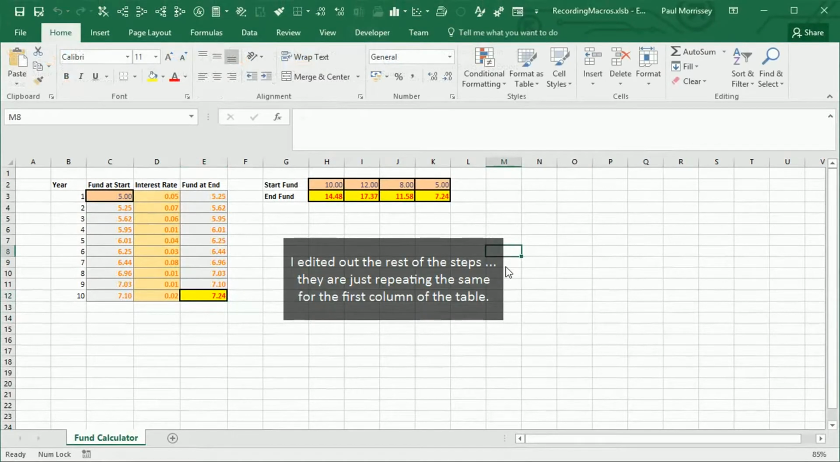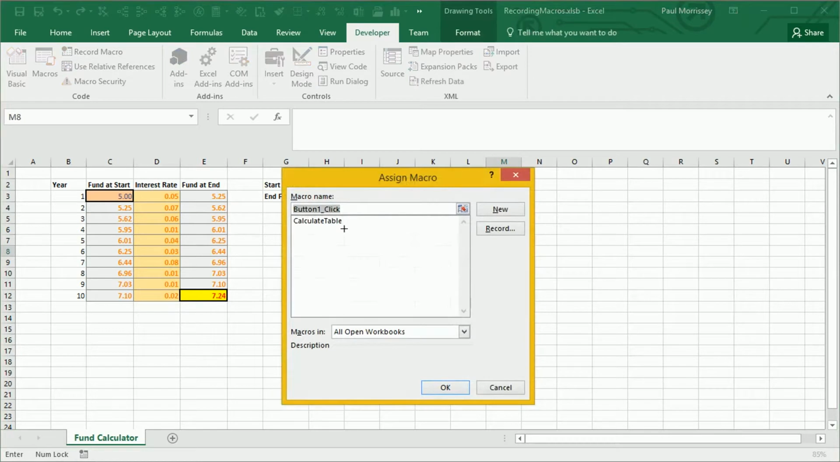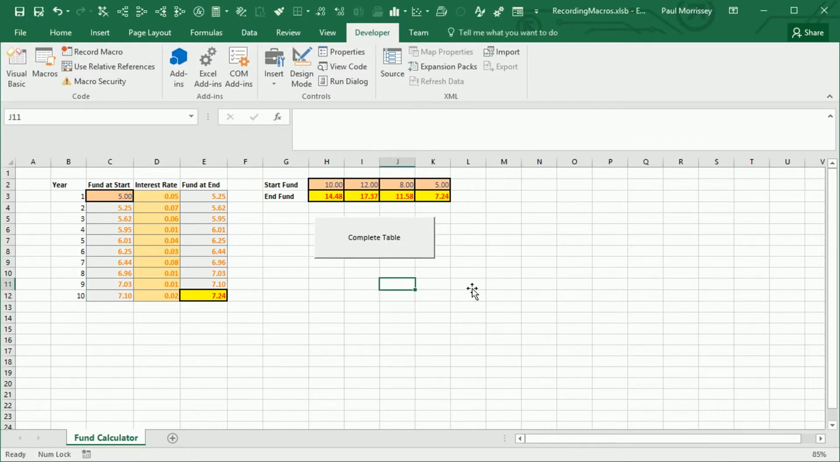So now that we have recorded our macro, let's actually see it in action. If we go to the Developer tab, we're going to insert a button. Let's just draw that button there. We're going to assign it to our calculate table macro that we've just recorded, and we're going to give it a sensible name. Let's call it complete table. Be nice if I spelled that right. Okay, we're going to click on save there.